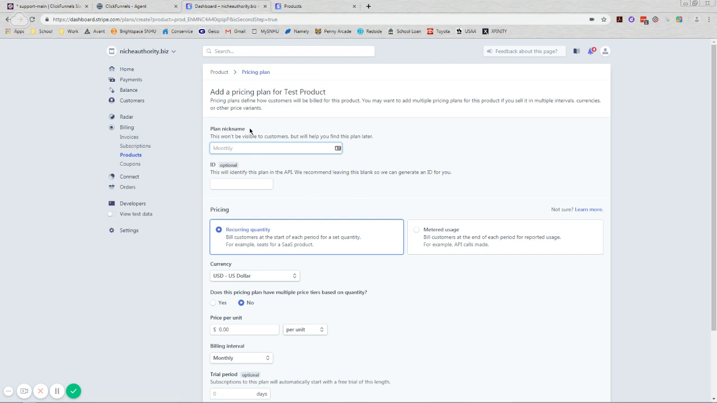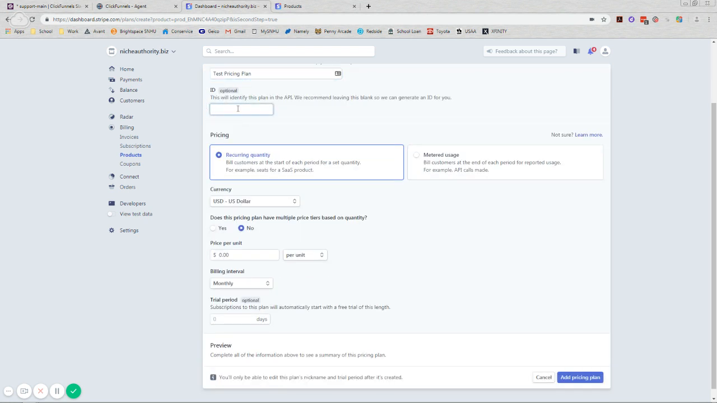So I'm setting up my product here. I'm going to go ahead and give my pricing plan. It's now asking me to add a pricing plan for the product. So I'm going to go ahead and give that a nickname. I'm just going to call it the test pricing plan. I'm actually going to leave the ID blank because Stripe will generate one for me.